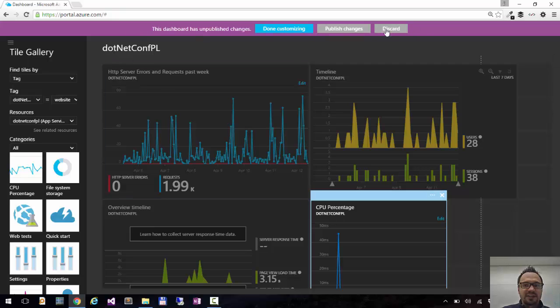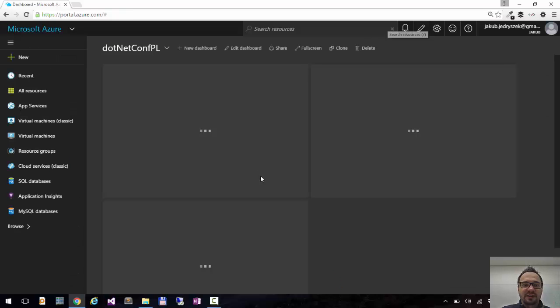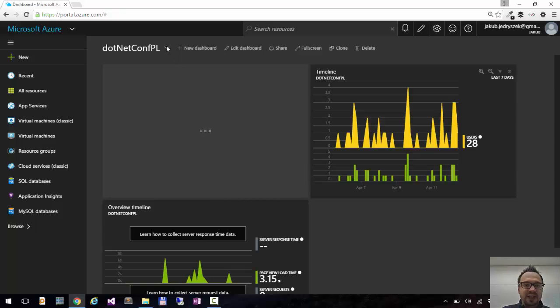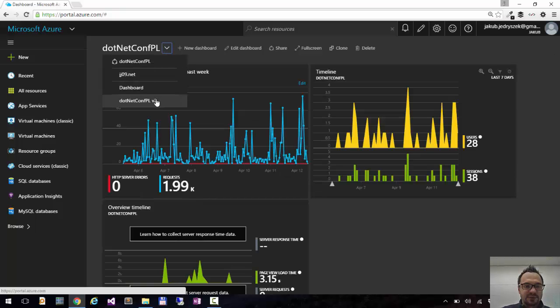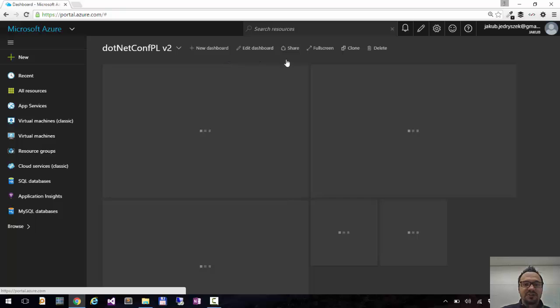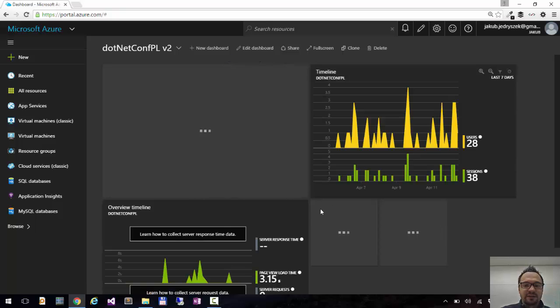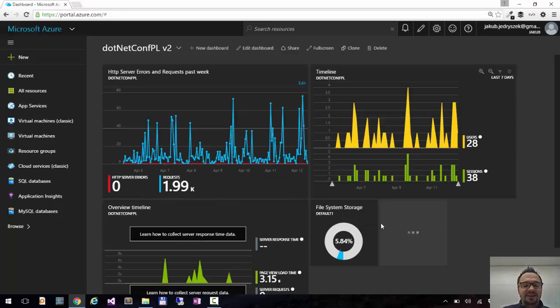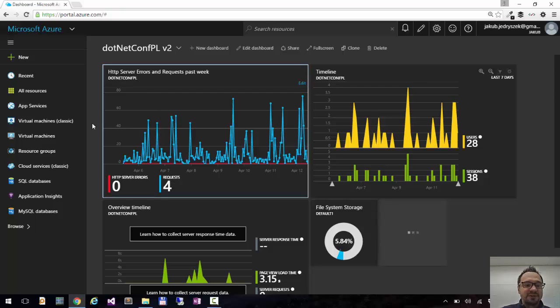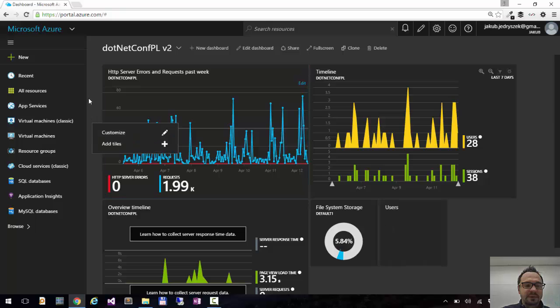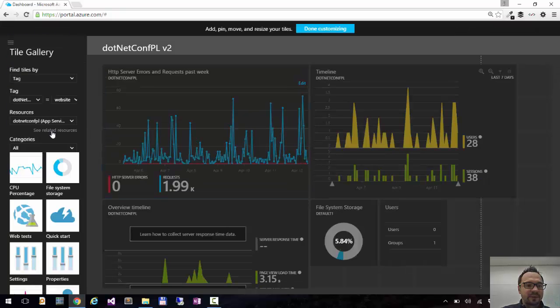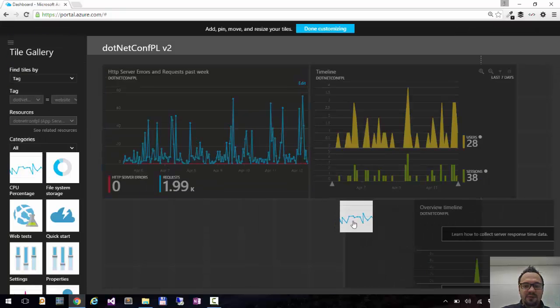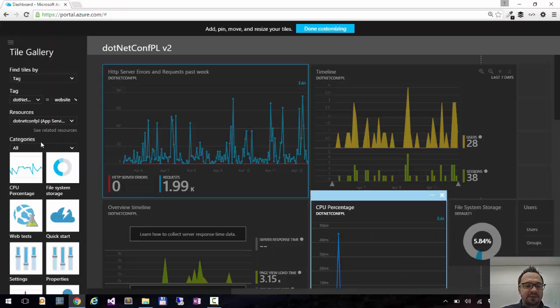And here I got a notification because this is a shared dashboard and I didn't share these changes yet, but I'll just discard this. I'll switch to my personal dashboard, which is .conf.pl v2, which is not shared. And here I also have some custom tiles I added. I showed how I did it in my previous videos. So again, I will click customize one more time. I'll say CPU percentage, I want this in here.